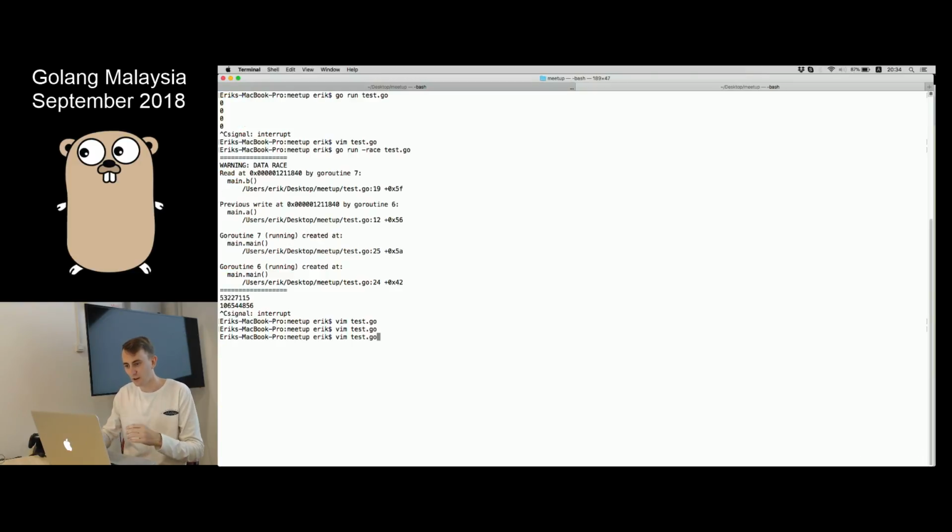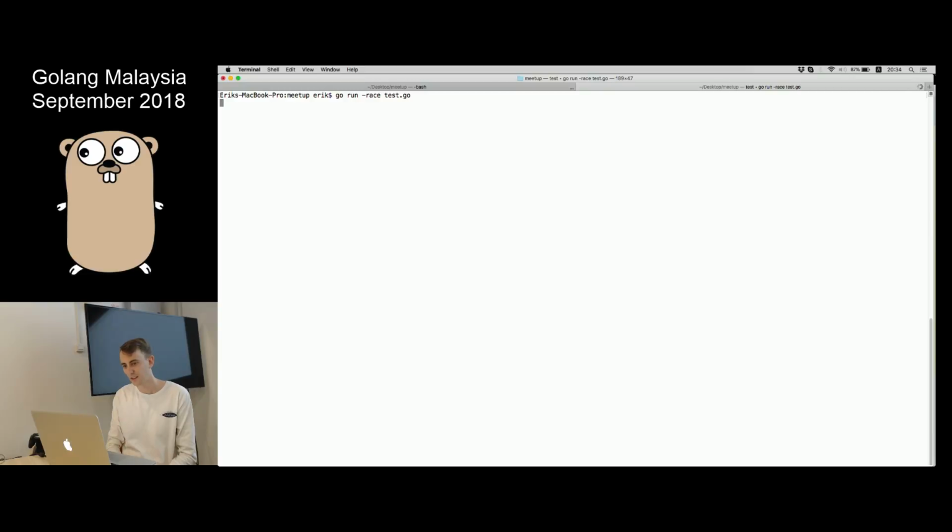So now if I run it also with the race detector, it's going to print some number. So apparently in 1 second that for loop got to increment I by 14.5 million times.